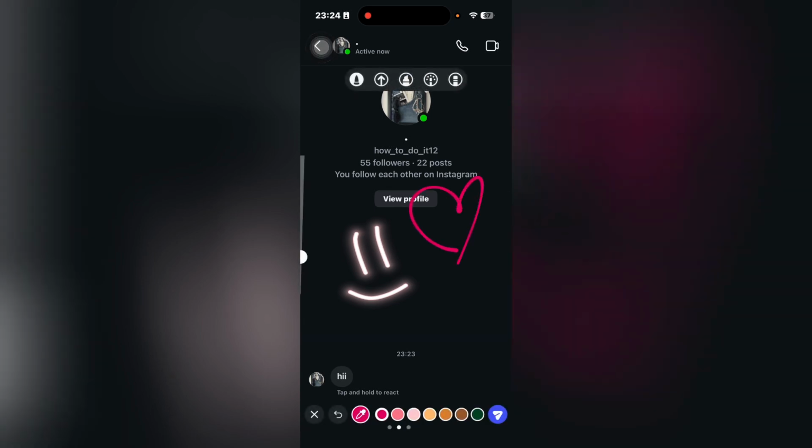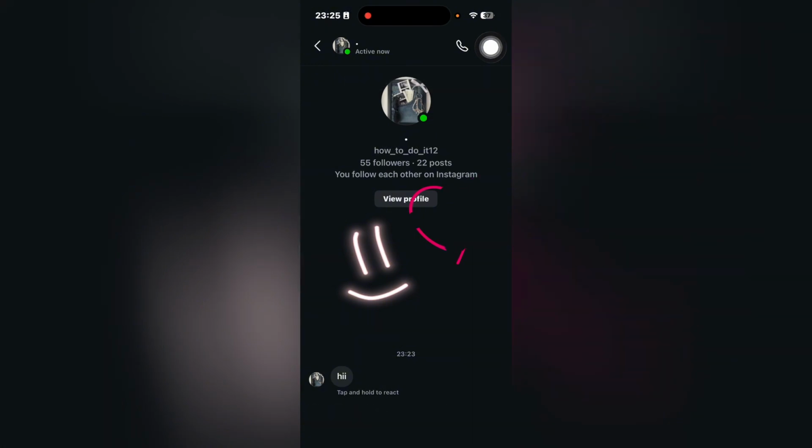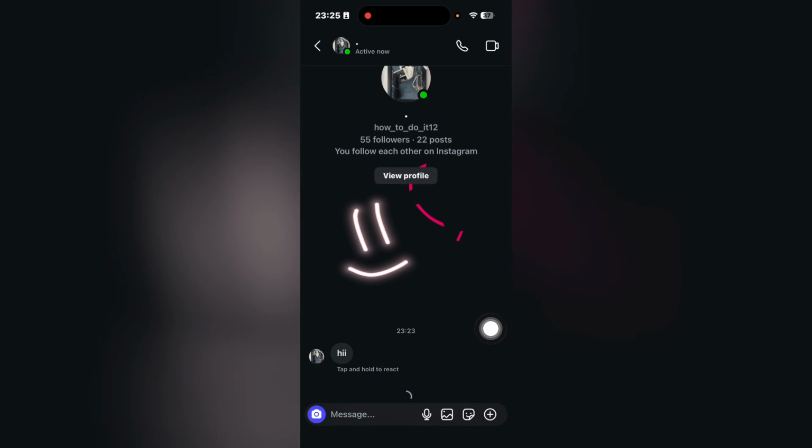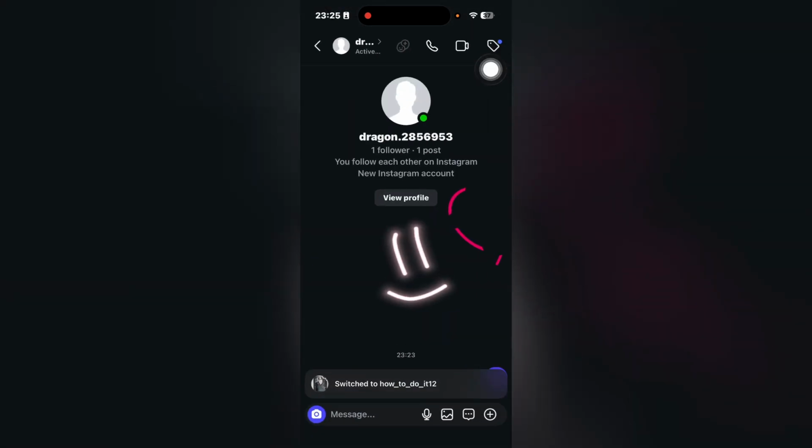If you wish to erase it, you can click on this icon and then you can simply erase it as well. And after that, you can click on this icon. And now you can see that it is sent. So when you go to the other account, they'll see something like this. And that is how you can draw on Instagram messages.